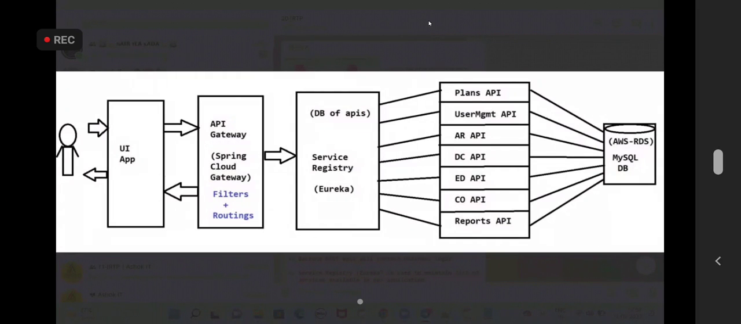That's fine. So we are developing backend APIs. Those backend APIs may communicate with the database, may communicate with another REST API, may communicate with a third-party REST API. Inter-service communication and external service communication will also be there. All the backend APIs we have developed will be registered with the service registry, which is called the Eureka server.